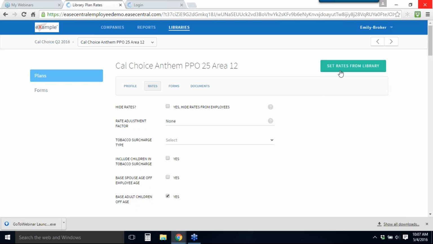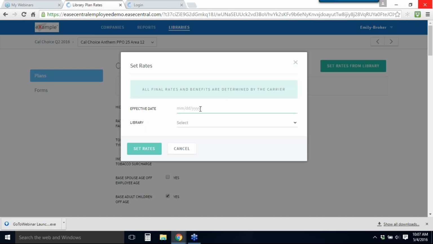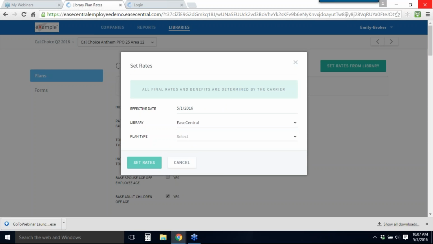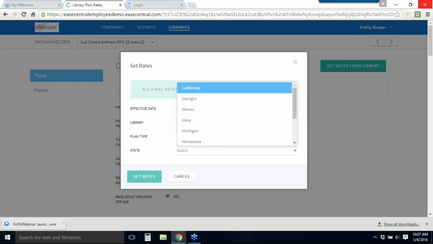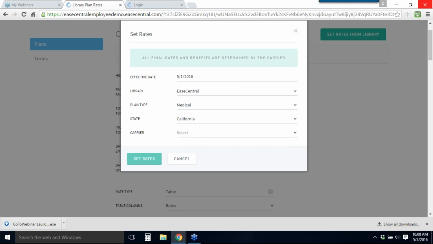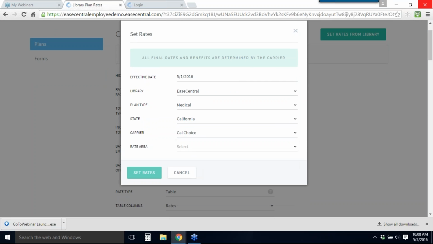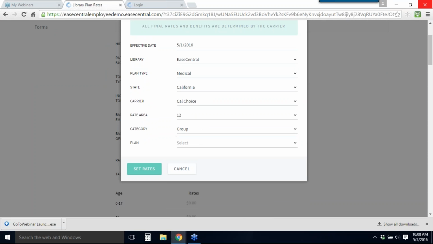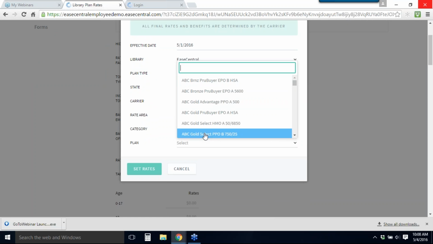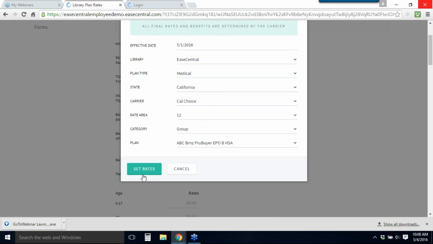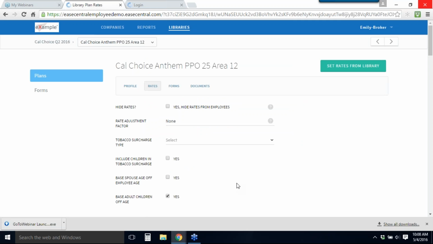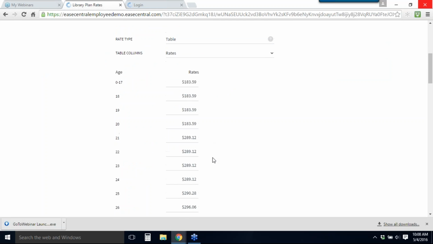So I will set the rates here. Let's do 5-1. Do California, Cal Choice, rating 12, group, and I'm just going to pick this first one even though that's not the plan name I picked, and we'll set the rates. So those are now populated.